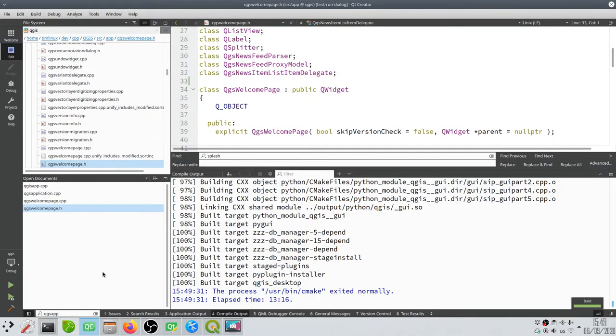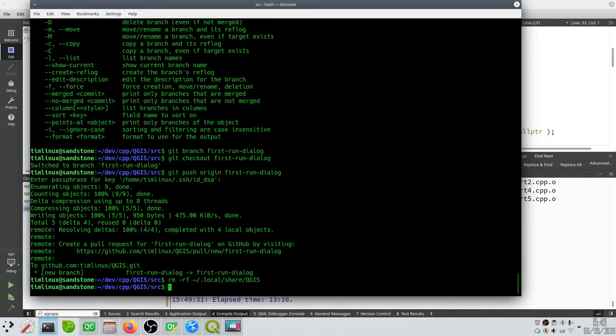Yeah, it has. And I've got to remove one more time those settings. And then we run it, and we just make sure that it still looks as good as it did just now.